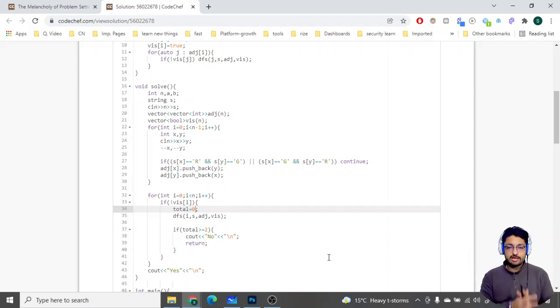Hope you get the solution and the code for this problem. It's not too difficult, it's just a simple DFS. You just need to build the observation part.